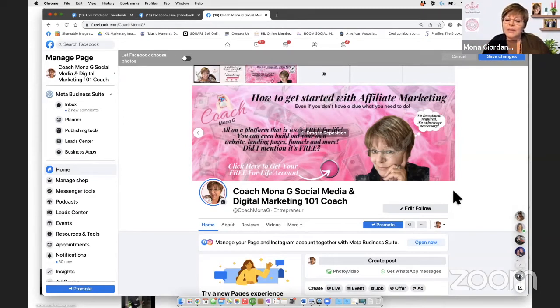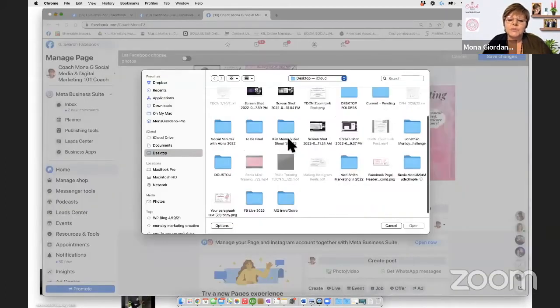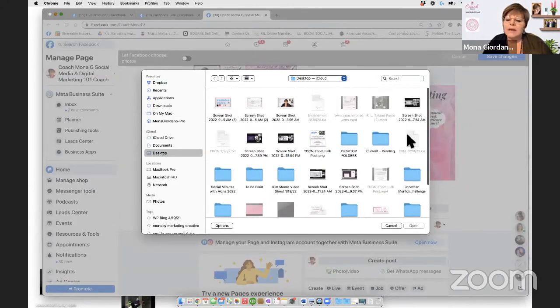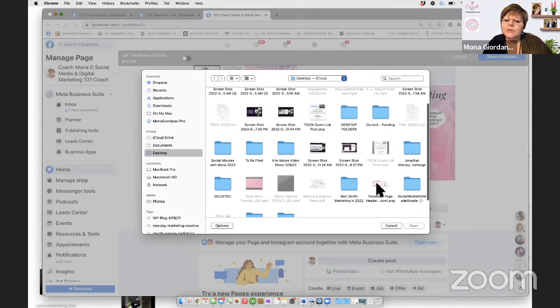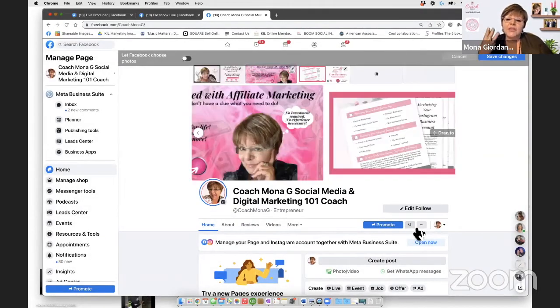Now let me go ahead. I want to add an image. So I'm going to come up here and upload a photo, and I'm going to choose from, right here is one that I want to do. I'm going to choose this image and open, and it is going to add a third image.